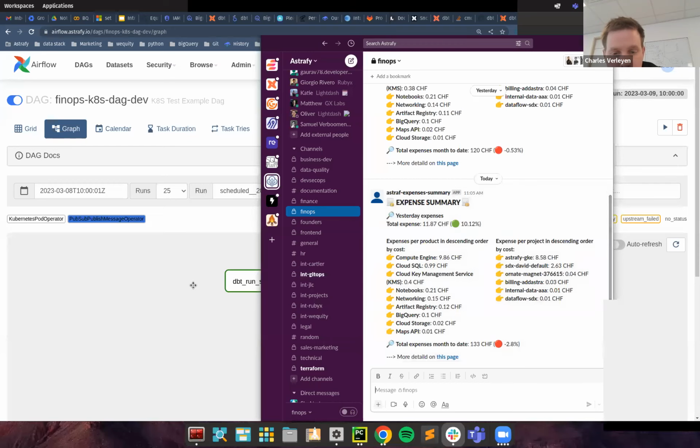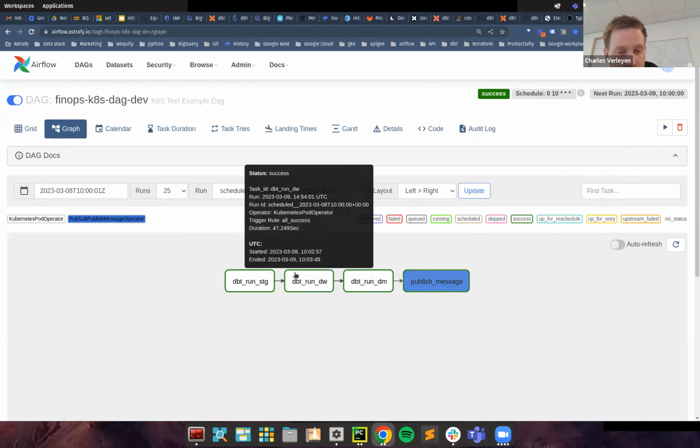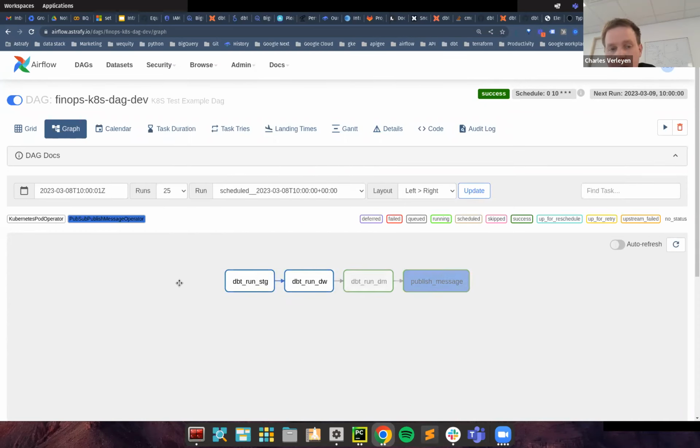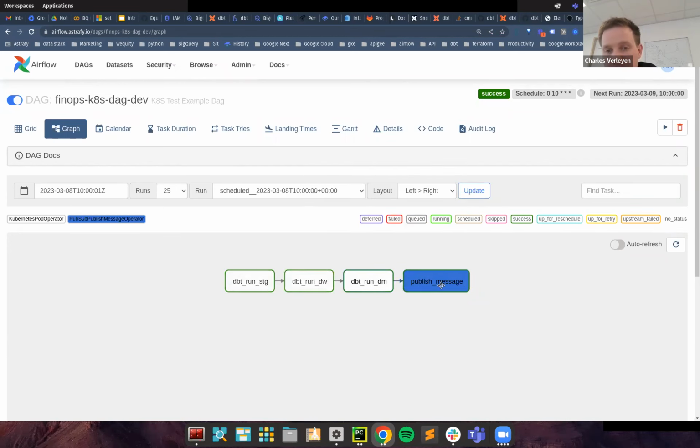That's a full end-to-end use case, where we have data generated by Google Cloud billing. We transform it using DBT. We have a data mart that is then used by a cloud function to publish this Slack message.